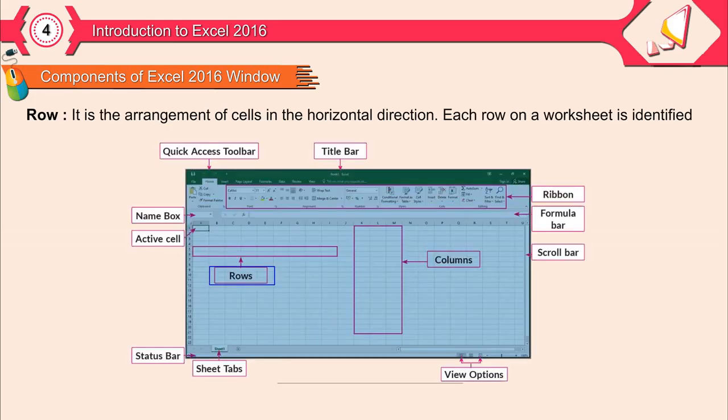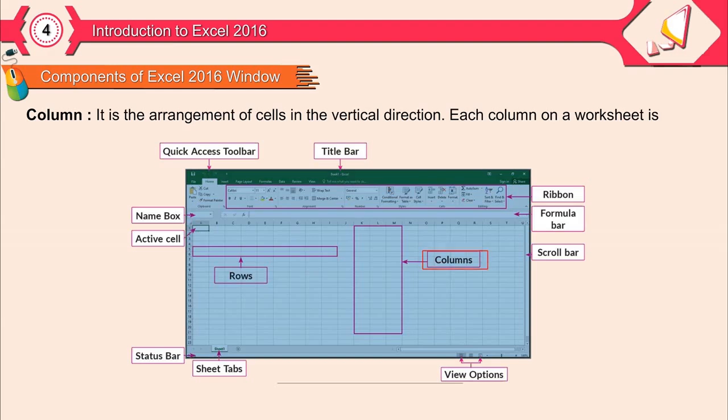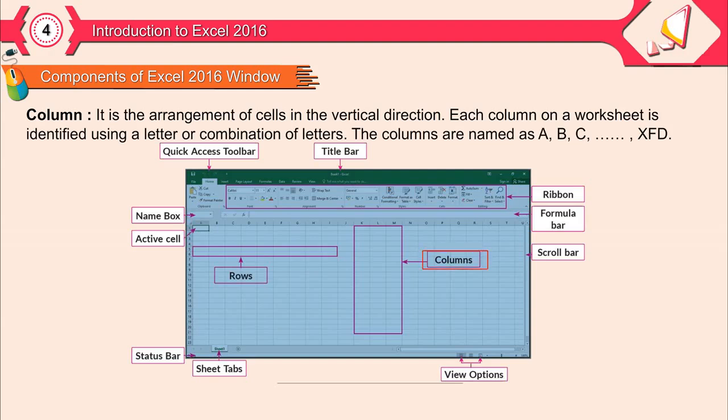Row. It is the arrangement of cells in the horizontal direction. Each row on a worksheet is identified using a number. The rows are numbered from top to bottom in ascending order, starting from 1, 2, 3 till 10,48,576. Column. It is the arrangement of cells in the vertical direction. Each column on a worksheet is identified using a letter or combination of letters. The columns are named as A, B, C, and so on.